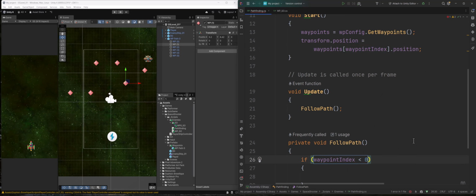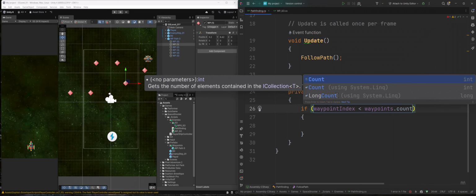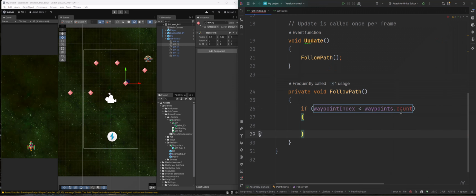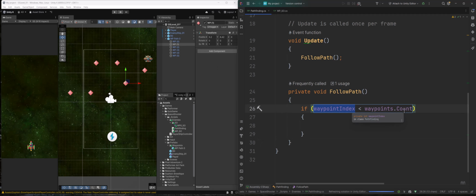And why are we doing this? Because our index starts at 0, and as long as it's not less than 0, it's less than the waypoints.count. And so what count is going to give us, and this should be a capital C here, is the number of waypoints here. So it's going to say, hey, is our index, which starts at 0, less than waypoint.count? So remember, this starts at 0, 1, 2, 3, 4, 5. Waypoint.count gives us the actual count.